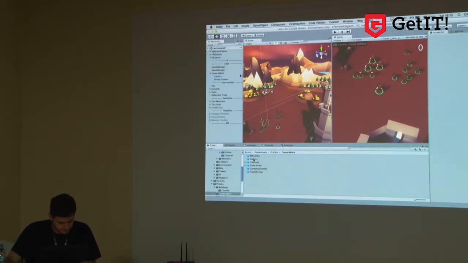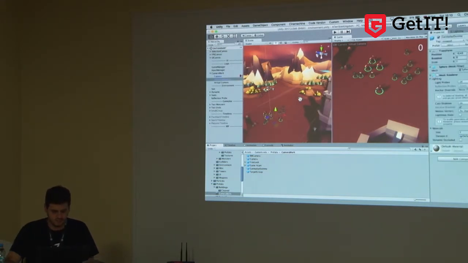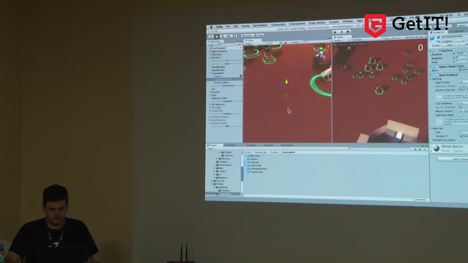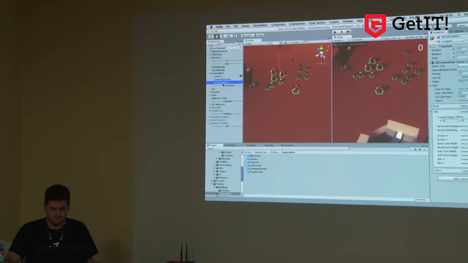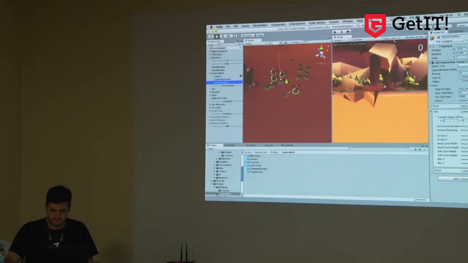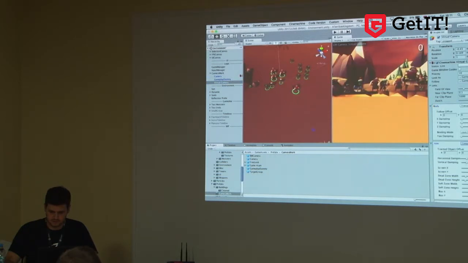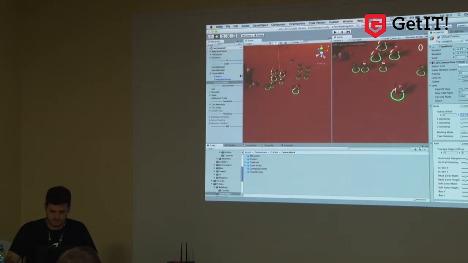Actually, let me use this one. So it's just an empty object, invisible. I have a sphere renderer, but I can turn it on and off, and it's gonna be visible. So I want to point the camera at the empty object. So it's virtual camera, rather than pointing at a specific character, I point it at the object. So I choose the gameplay dummy as a follow and as a look at. Now I can choose transposer, so I can look from above.